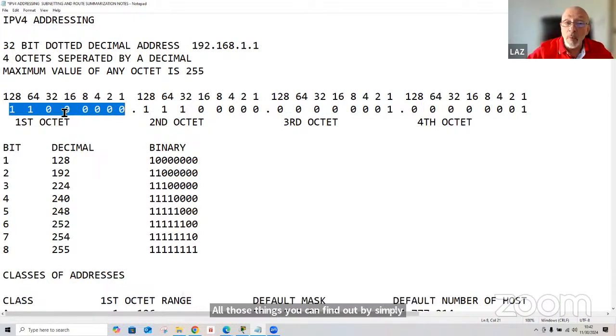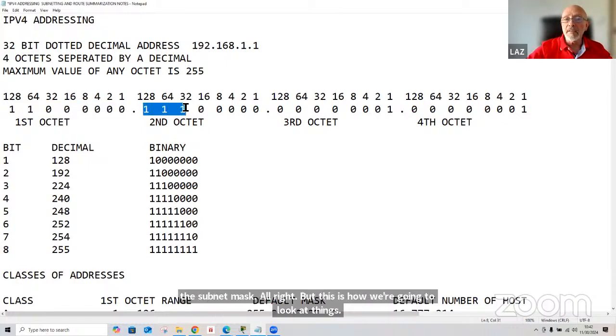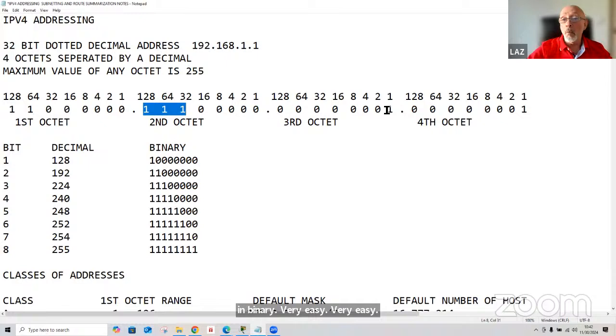All right, but this is how we're going to look at things in binary. Very easy. This is 3 bits on to 24, 1 bit on, that bit value, right? It's always 1. And here, the bit value is on, so that's 1. Very simple. All right, so now that is an IPv4 address. We've been using it forever. That's what it does. Great.